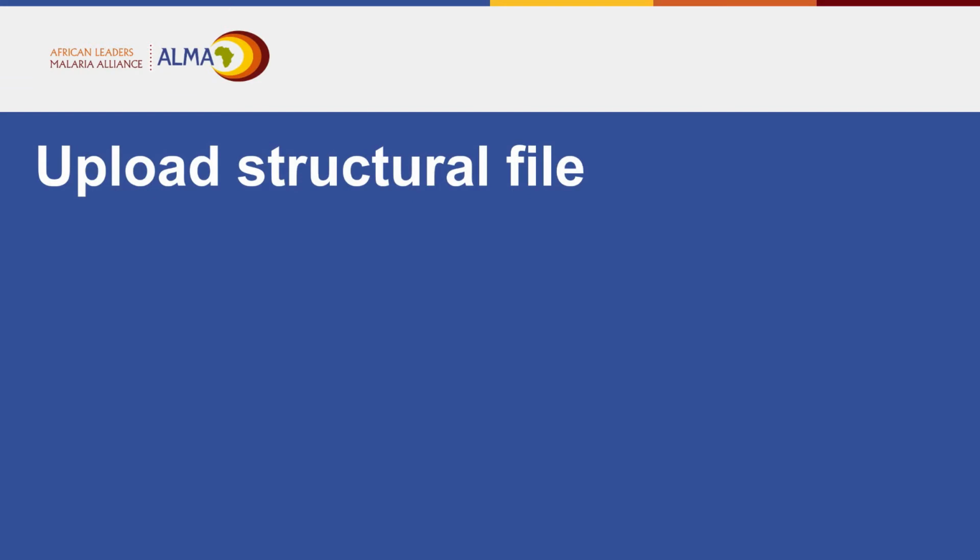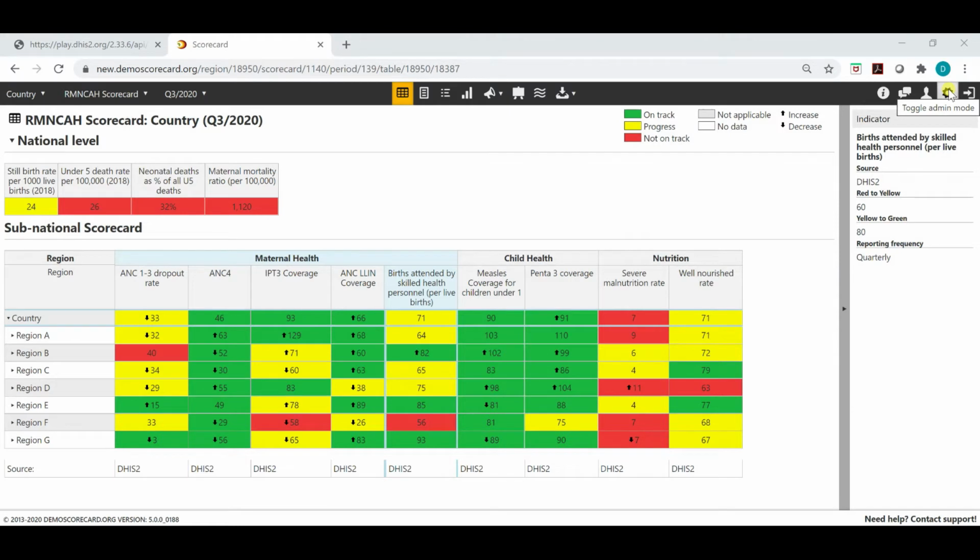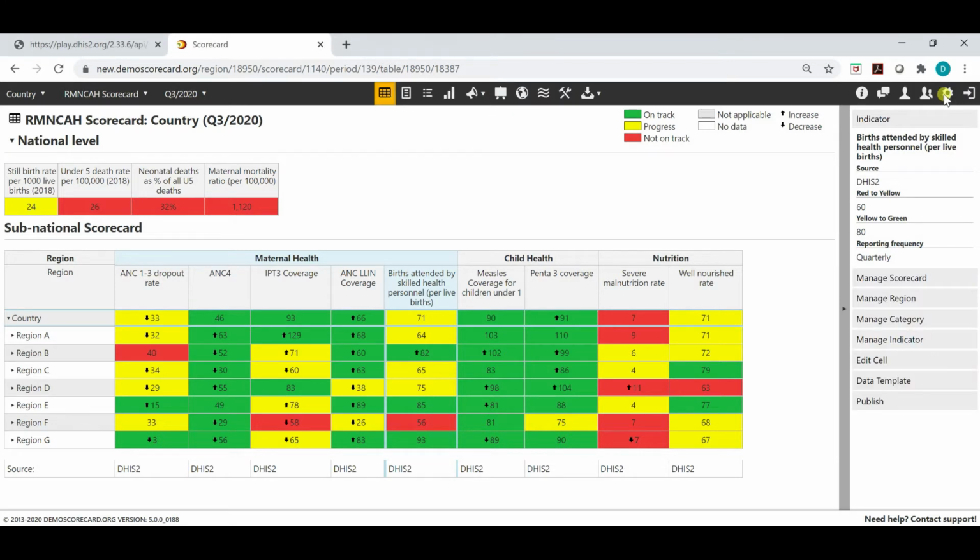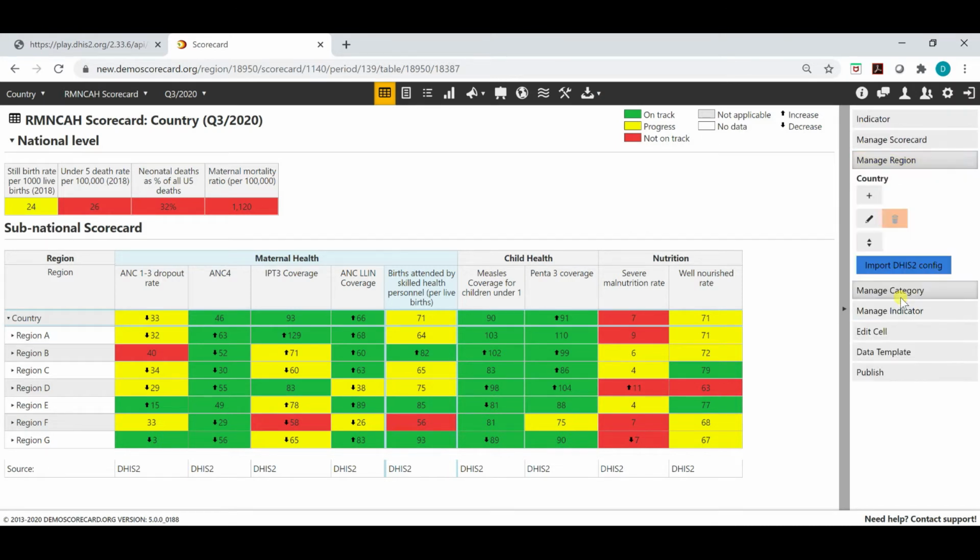How to upload the structural file. After downloading the structural file, return to the web platform to upload that file into the system. You must first activate admin mode by clicking on the top right wheel. From there, go to Manage Region and click on the bar.